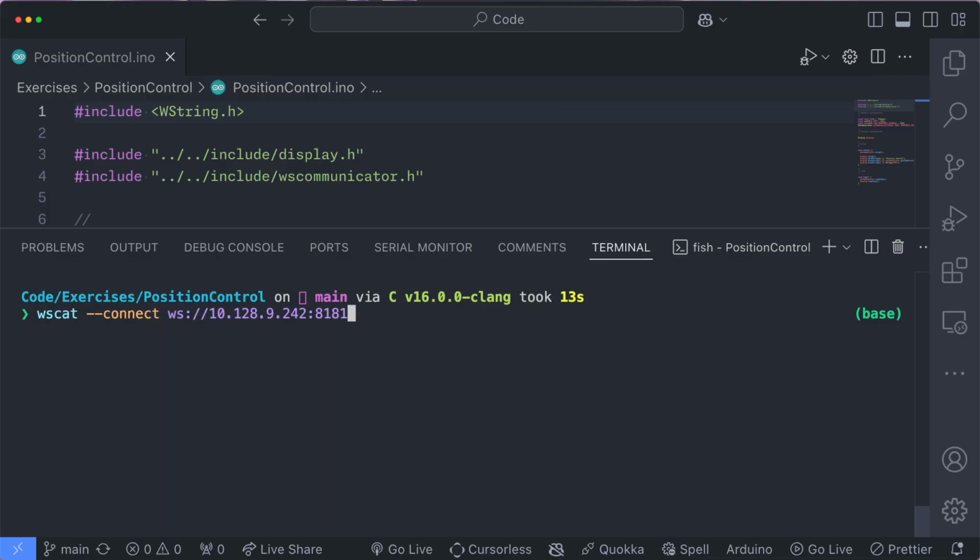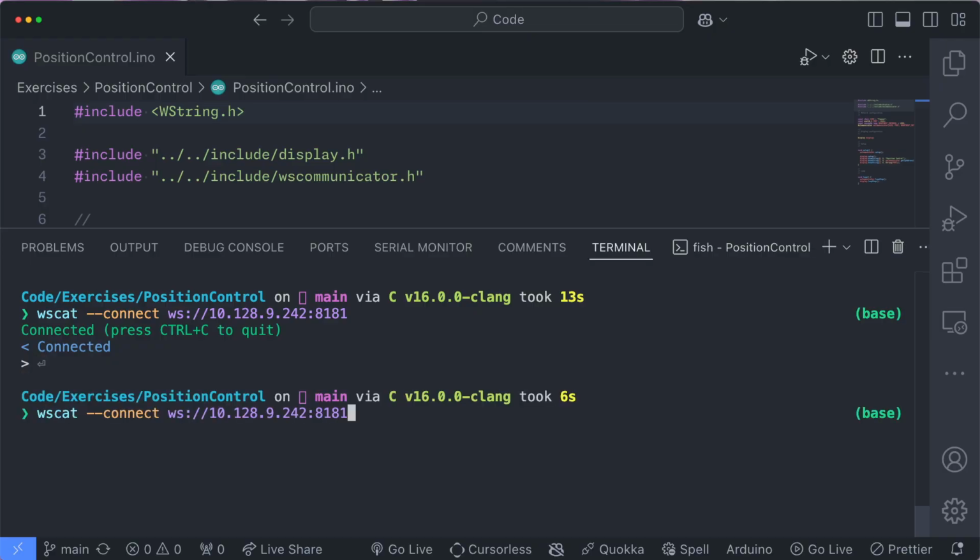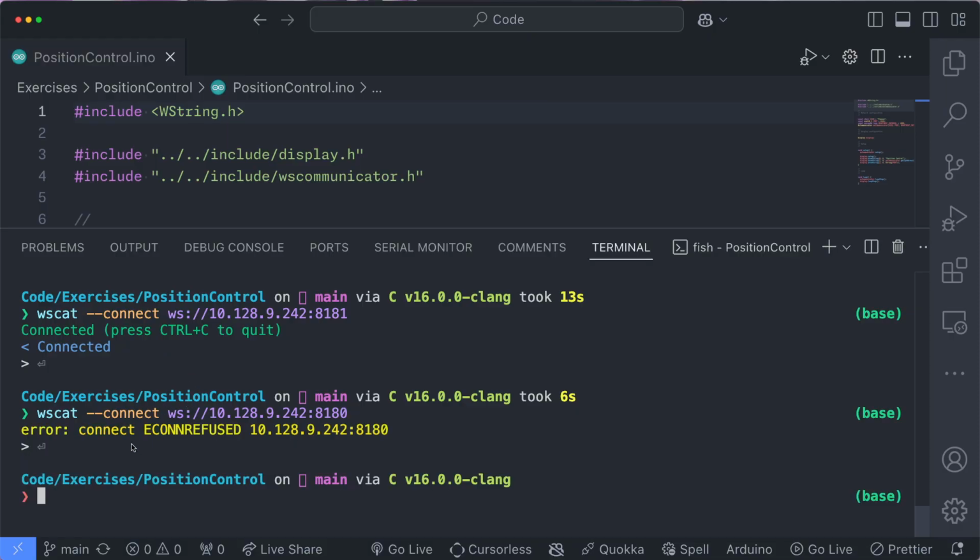But the fact that this connect command does in fact say connected means that the robot is actually running that WebSocket server. If I were to have a typo, or just if the WebSocket connection wasn't actually running, we'd get a different error here. So in this case, an error is connection refused because I gave it the wrong port number.